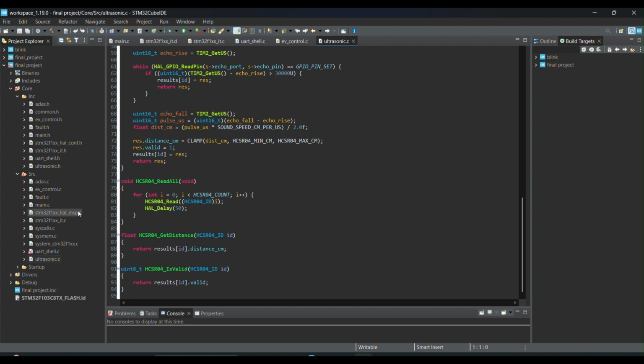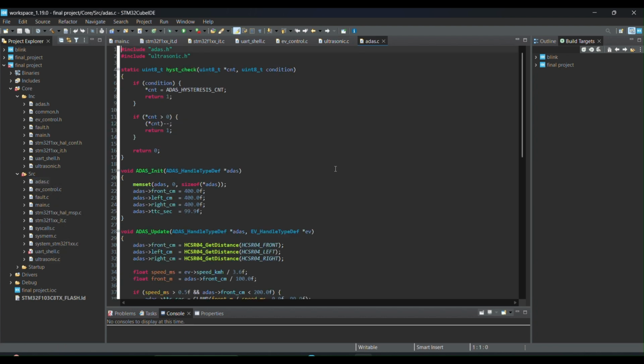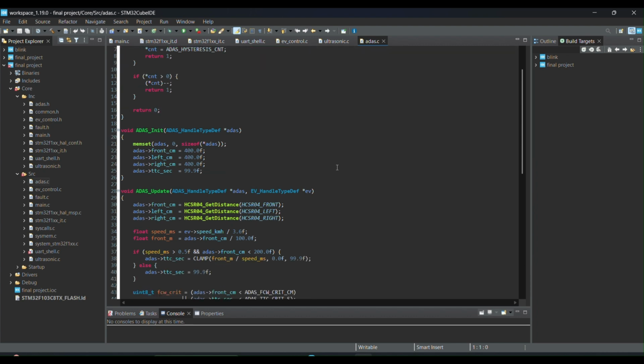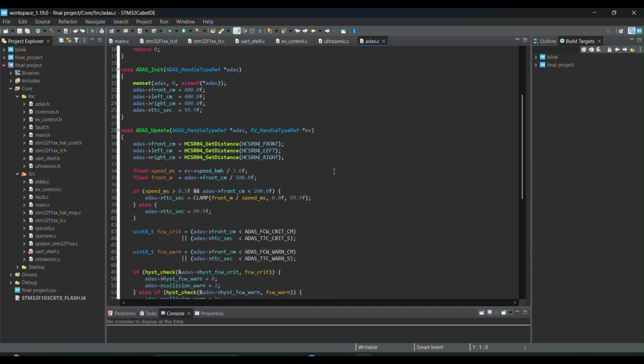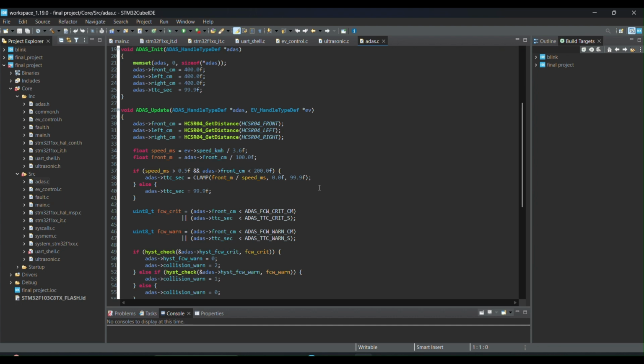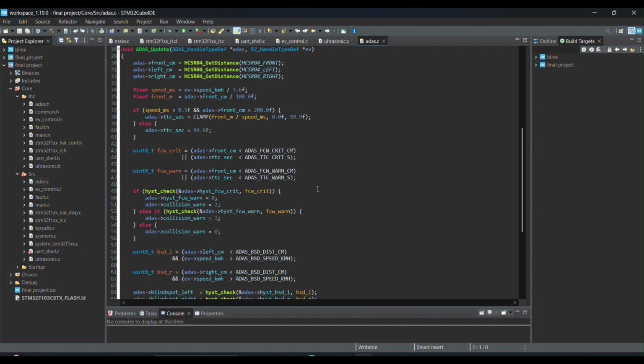Now, for the ADAS.c file, this file contains the ADAS decision logic. It checks the distance and time to collision for collision warning. It also checks the left and the right distances for blind spot detection. Based on these values, it sets collision level, blind spot status, and alarm priority.